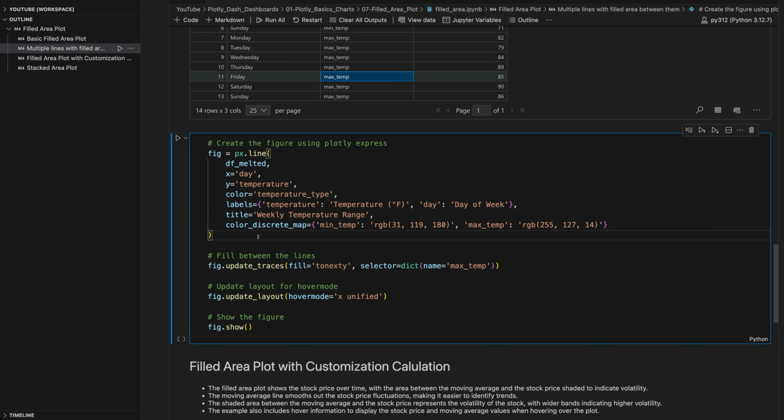Finally, we have the color discrete map, which is just discrete colors, and we're going to pass it. I believe this is blue and yellow. I'm not sure. We'll find out pretty soon.